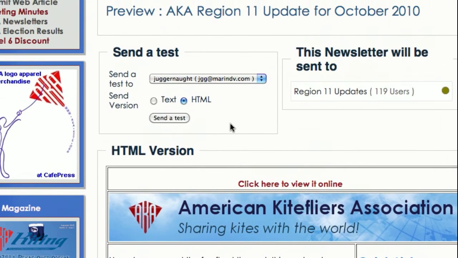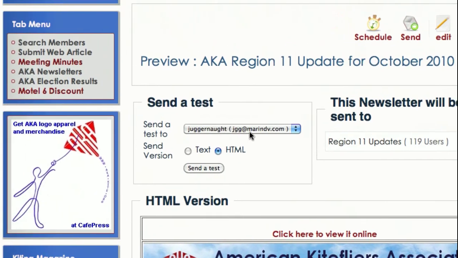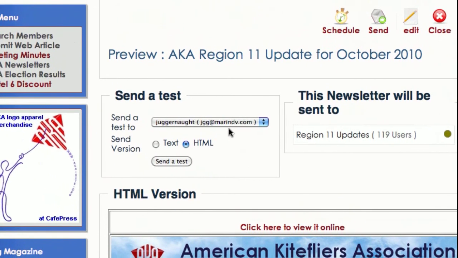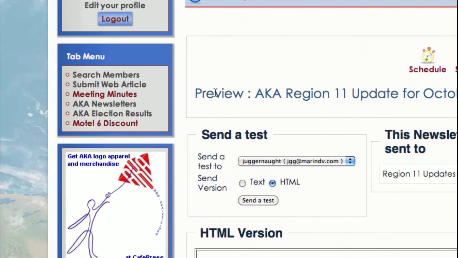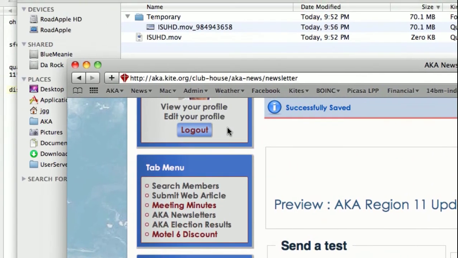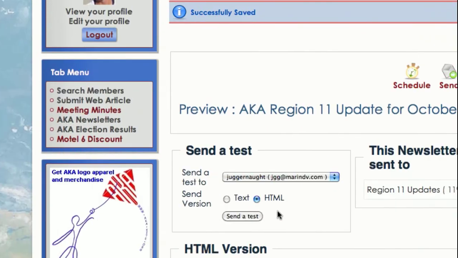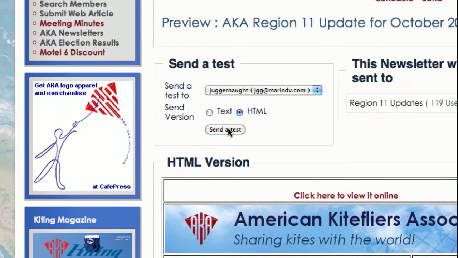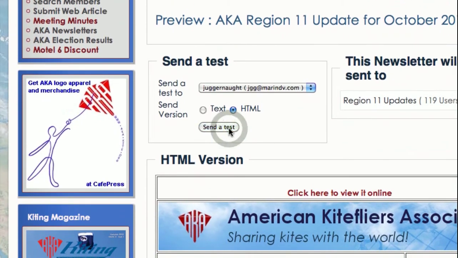So the next thing I should do as part of my standard message preparation is send a test message. By default, it will go to your inbox. This would be the email address that is registered with your login information. So to send a test message just to yourself, click Send a Test.